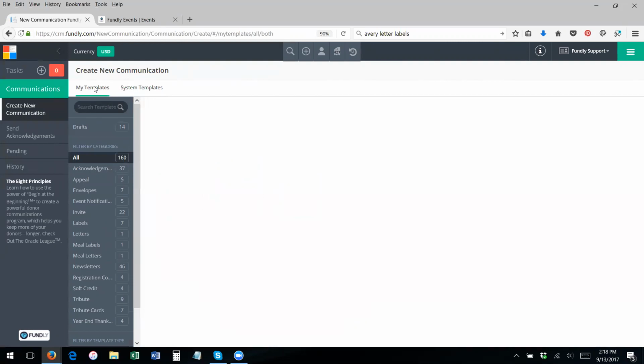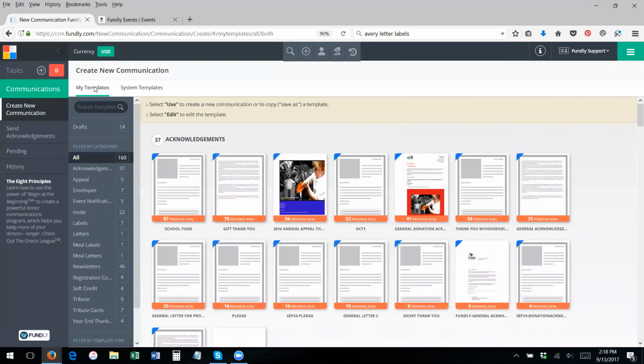And again, when I'm using the word template in this webinar, I mean master layout. I don't mean your content, I mean the look and feel of your template.